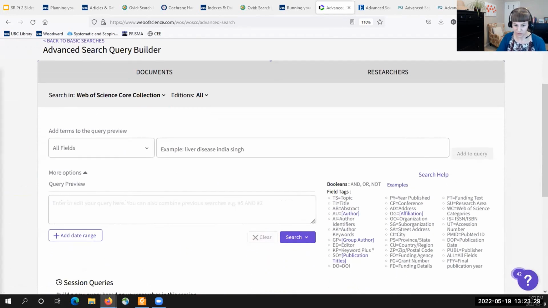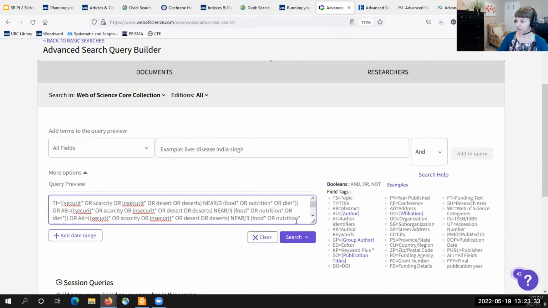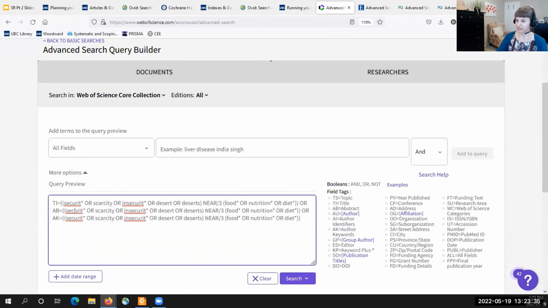Okay, and then I can search for my second set of terms. So this is going to relate to food security. You can see that I have the word security, and I've used a truncation. So that's the asterisk. So I get security or securities, or scarcity or insecurity or insecurities. I've also searched for desert or deserts.